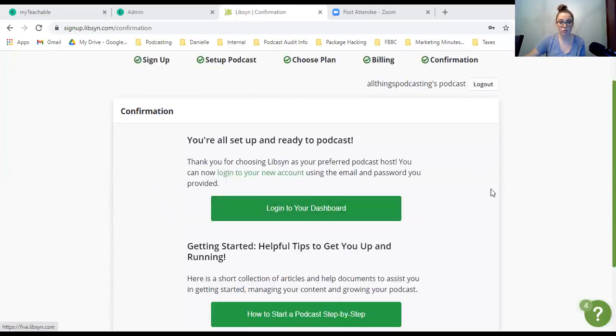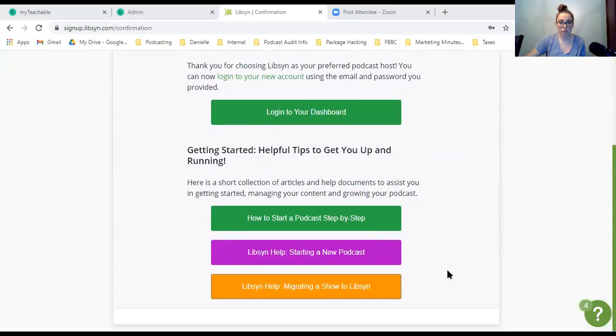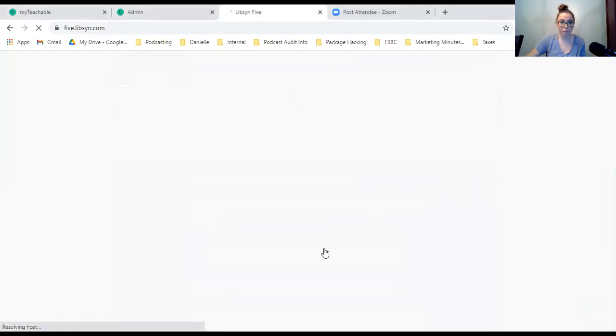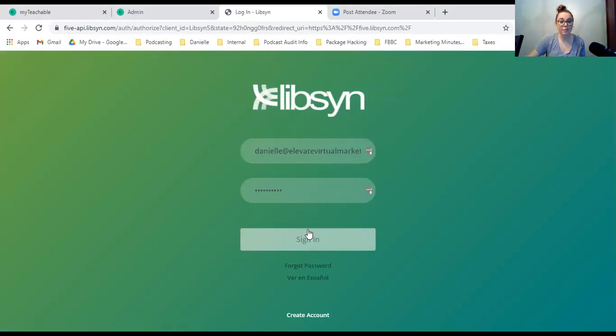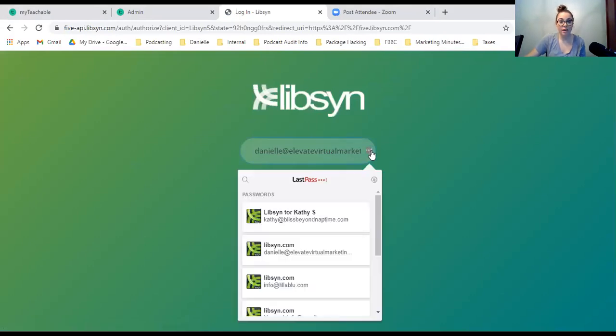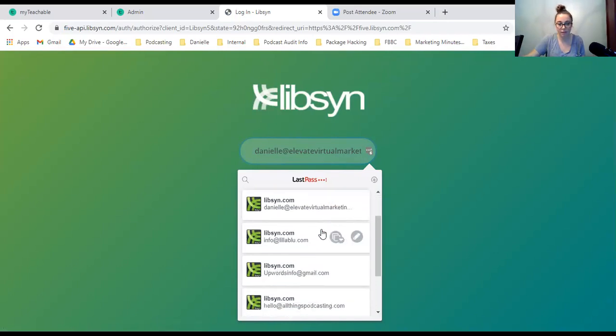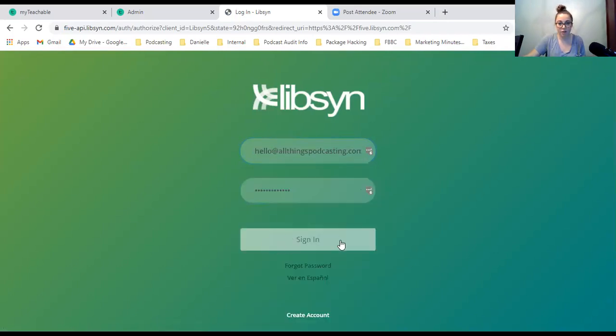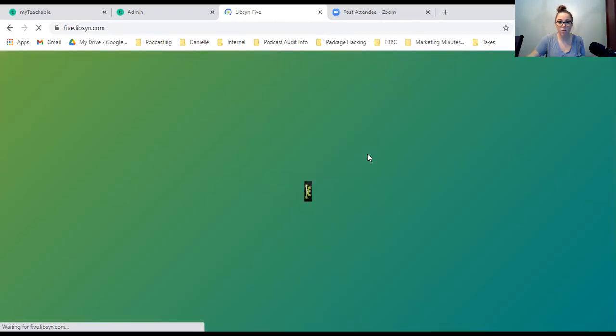So this is how you're going to log in to your dashboard. And this is taking me to Libsyn 5. They just updated Libsyn, and right now they're giving you the option through 2 different links to use original Libsyn or to use Libsyn 5. Libsyn 5 is going to have some cool new statistic things and different things that you can use within Libsyn to get better analytics on your podcast and all of that fun stuff. So I'm going to autofill my login info.